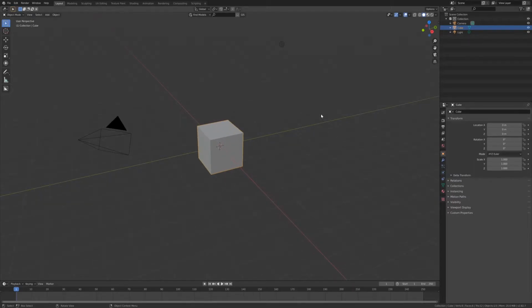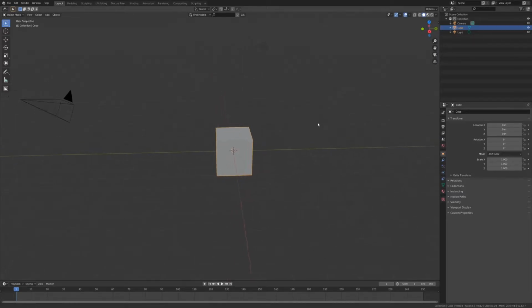The next thing you can do is hold down the middle click button, and this will let you rotate around the scene. The last thing you want to know for basic movement is holding down the shift button and the middle mouse button, and this will allow you to pan like this.